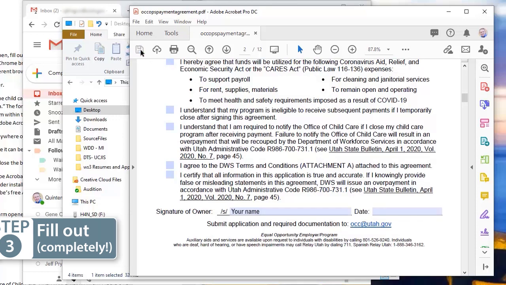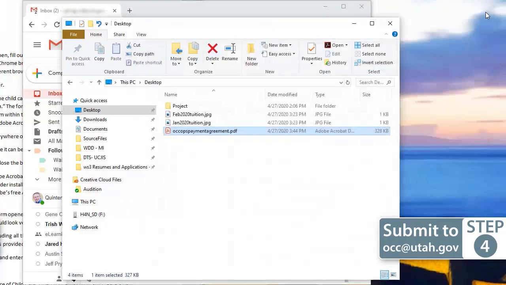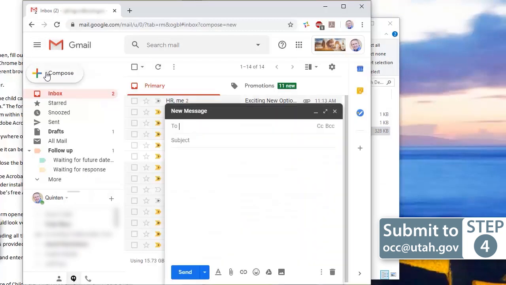Let's close the form. Step 4 is to send this agreement to the Office of Child Care. Open your email program, create a new email, and attach the payment agreement form along with any required tuition documentation. I'm using Gmail, but attaching documents to any email is similar in most programs.